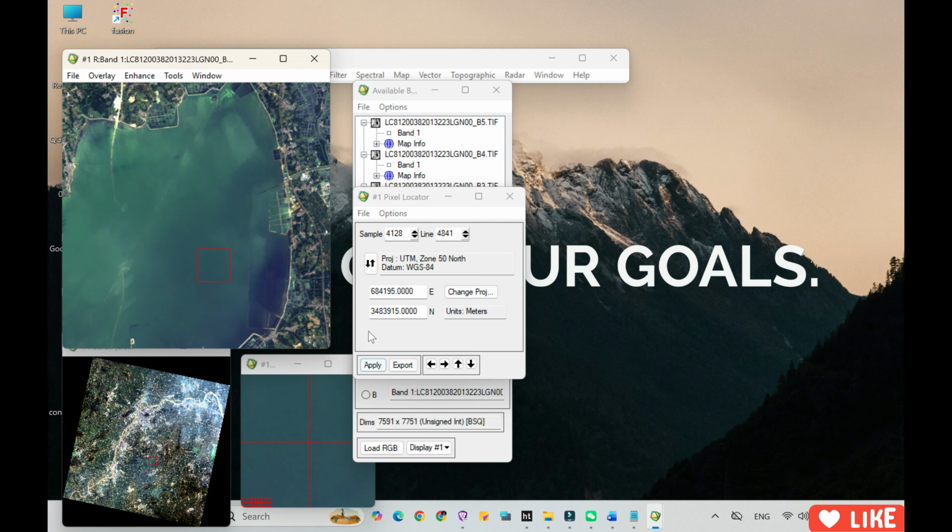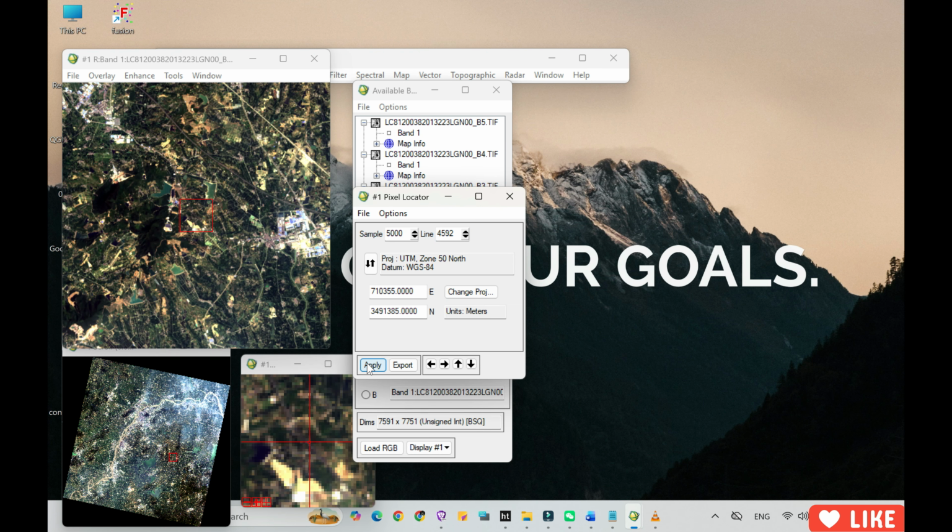If you know a point and you don't know where it is, then you can write the specific number at the sample and the line. When you write the number and apply it, it will directly take you to that specific point. So this is the use of pixel locator. You can just try more and more samples. There are changes in lat long, easting, northing as well, and datum.